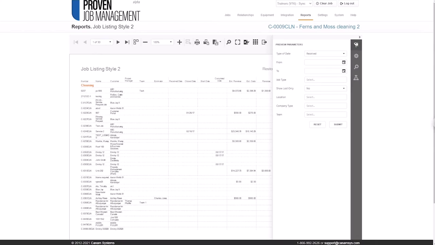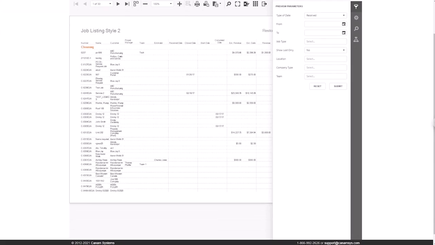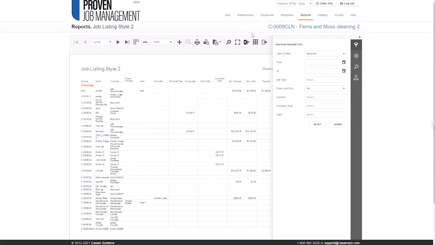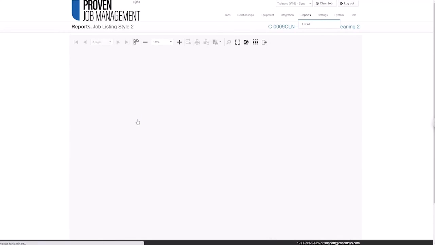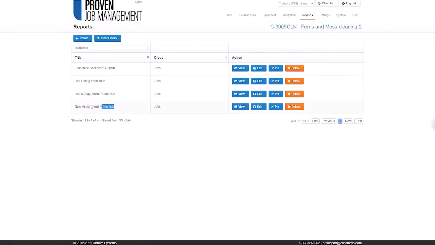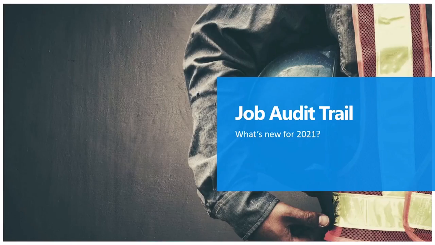So obviously the DB dropdown has been removed in the non-franchise version, but we also have some additional parameters that are not visible in the franchise versions, and this is because they are specific to the database, something like a team or location. The two franchise reports that I didn't touch on are the job management franchise report, as well as the new assignment franchise report. Both of these reports are detailed reports, like the job listing franchise report, that combine the printdowns for the databases selected. So that sums up the franchise reports.